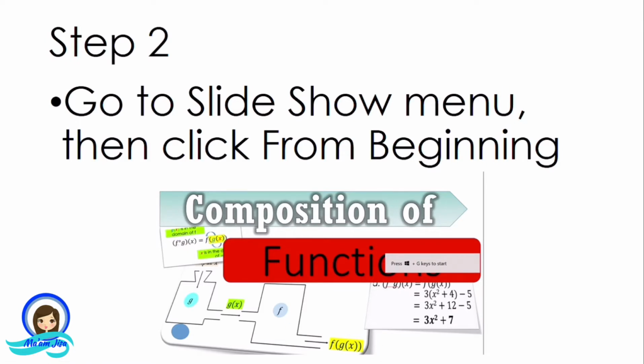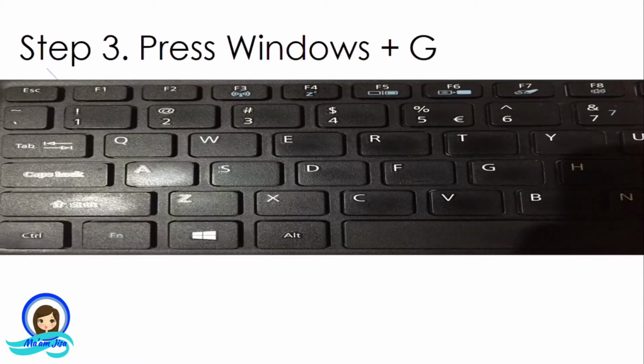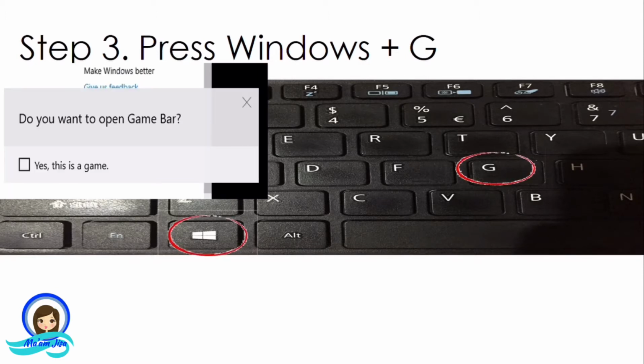The question is, how I recorded my PowerPoint presentation even if my laptop's audio is not working. Simple. On your keyboard, you can see the Windows key and of course, letters. Now, press Windows key and G together and this will pop out in your monitor. Do you want to open game bar? All you need to do is to check on that box. Yes, this is a game.